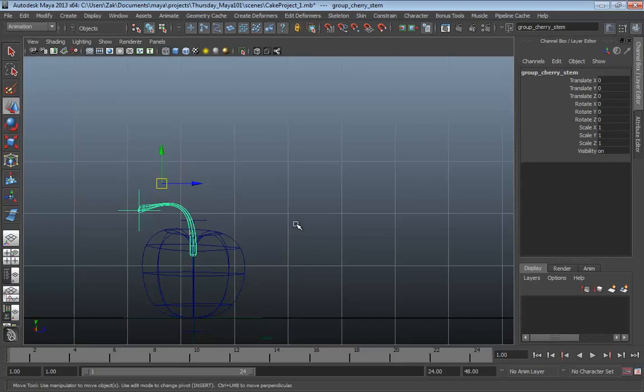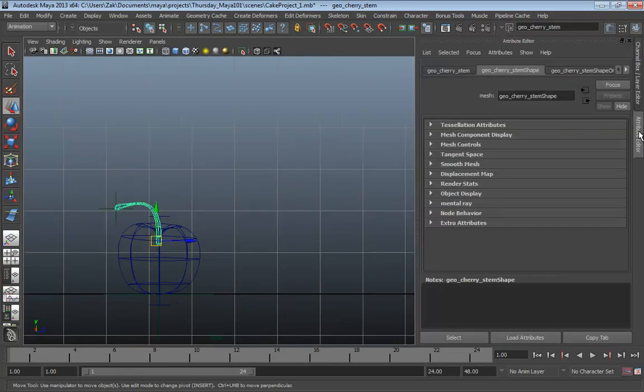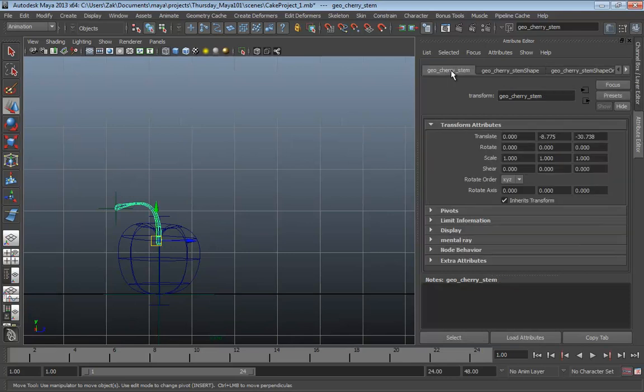So let's go back over to Maya, and here's how we set this up. Select your geometry for the stem and open up the attribute editor. You'll need to make sure you're in the transform node. It's the only node that is actually just named geo_cherry_stem. It doesn't have shape appended to it or anything else. In the window with translate, rotate, and scales, right here in this first group for transform attributes, at the very bottom you'll see inherits transform. Turn that off.